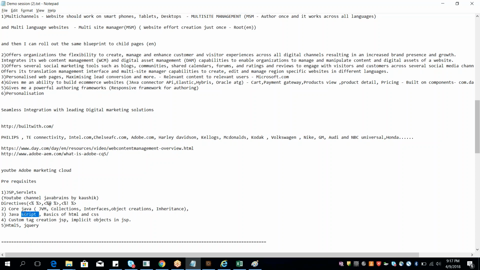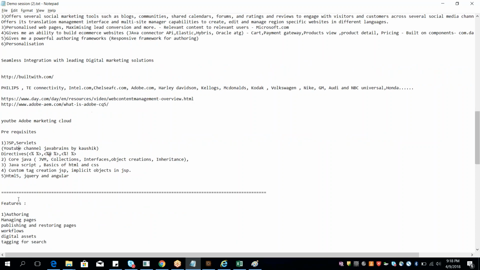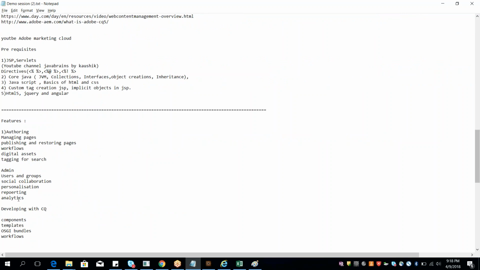Basics of HTML, JavaScript, CSS, JSP, implicit objects in JSP. If possible, HTML, jQuery, and Angular. Right? I'm not saying it's a must, but good to know. There is a difference between must know and good to know. Okay. So these are some of the things.